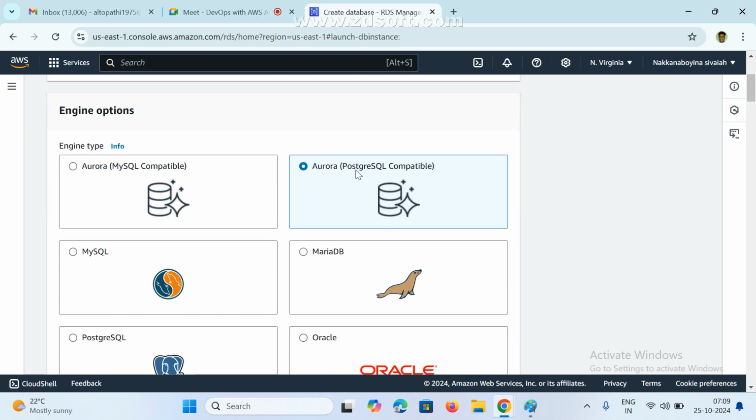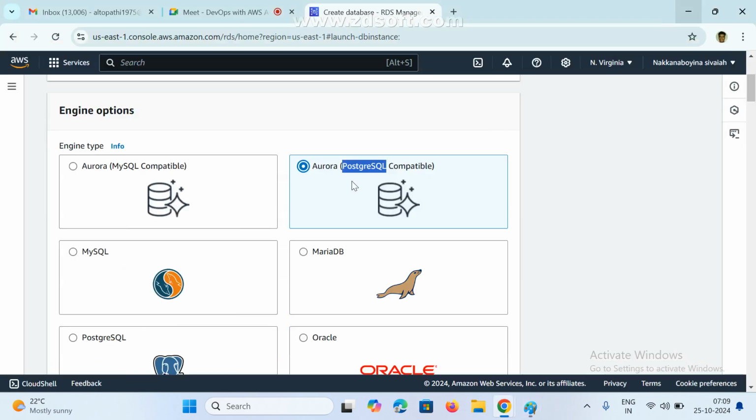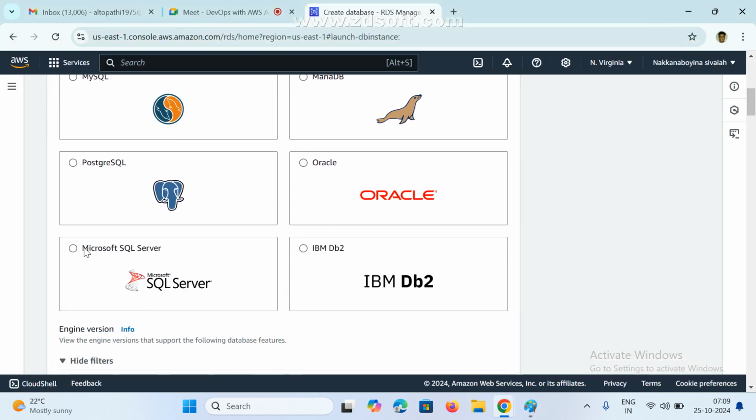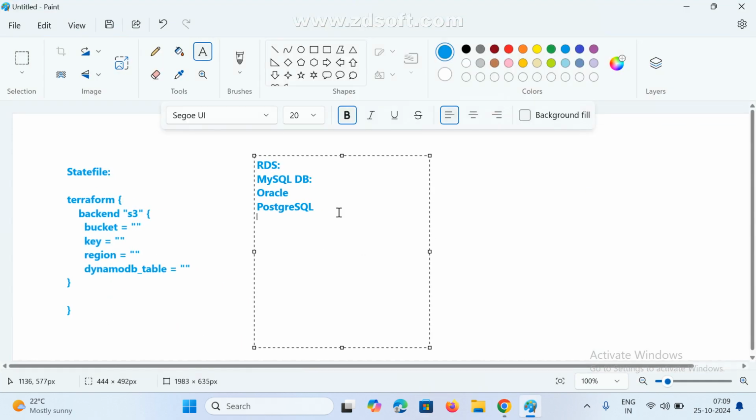This is PostgreSQL, and also Oracle DB. What types are they providing? PostgreSQL, Oracle, and Microsoft SQL Server also. These are the database types.